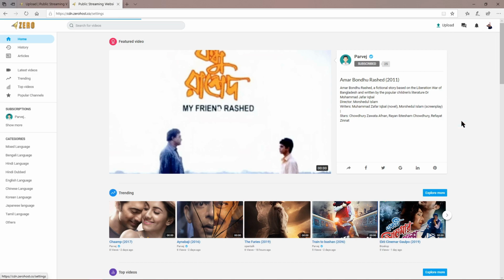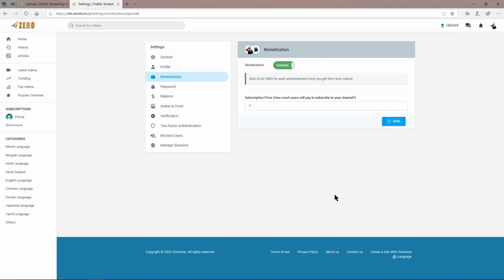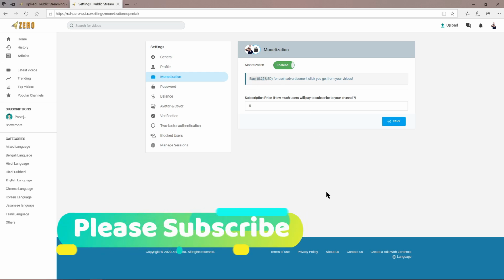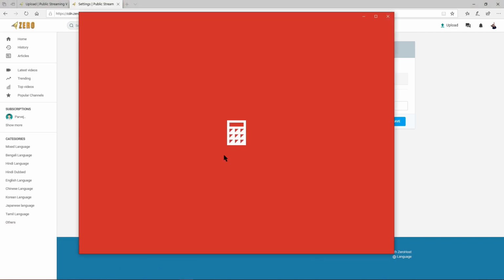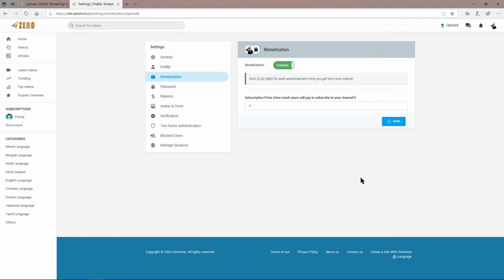Let's go to their settings. You can complete your profile picture. If you upload 3 movies, then they will enable your monetization. Then you will start earning money. If somebody watches a movie, you will earn 0.02 cent here. That means if you upload some movies and get daily around 1000 views, 0.02 times 1000, you can earn $20 per day if you have 1000 views.